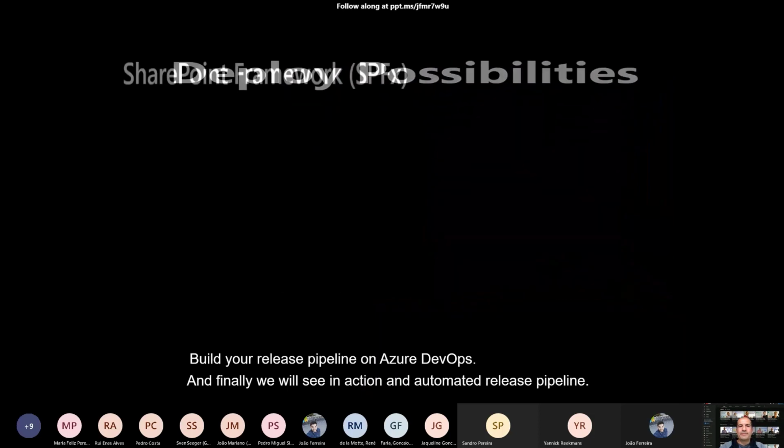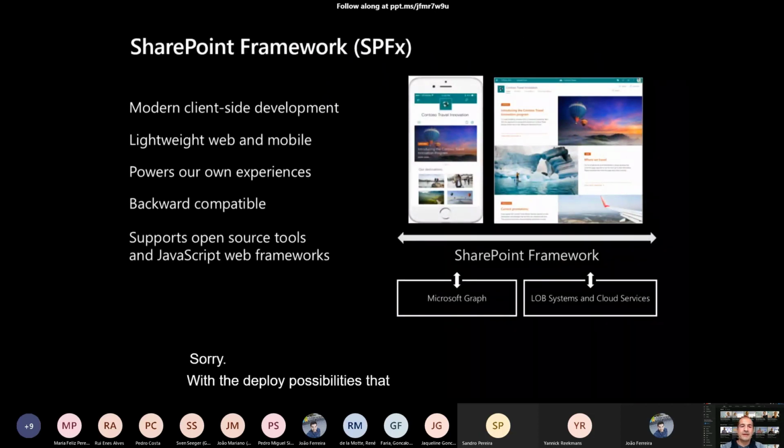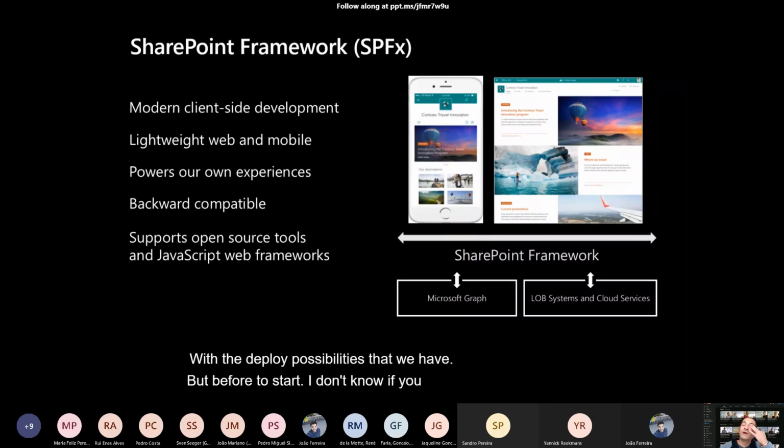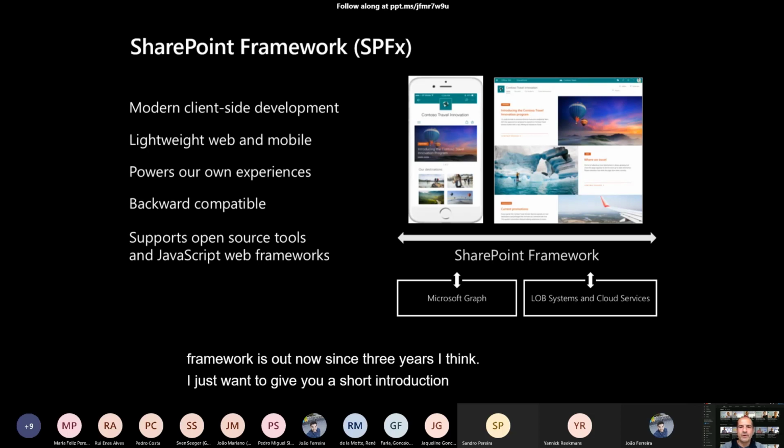Okay, let's start with the deploy. Sorry, with the deploy possibilities that we have. But before starting, I don't know if you are familiar with SharePoint Framework. It's been out for 3 years now, I think. I just want to give you a short introduction if you are not familiar with this powerful framework.